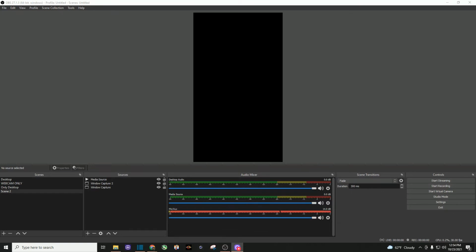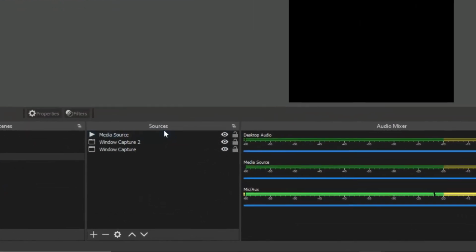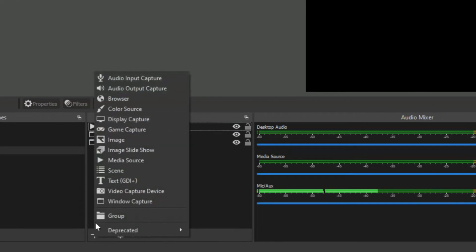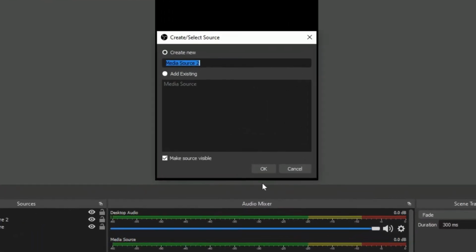All right, here is a bonus tip for you. If you've already shot some YouTube content and you want to take some clips from that existing content and upload them to YouTube Shorts, this is how you do it. You just want to go to your sources box here. You want to click on the plus sign. Then you want to scroll up a little bit and you want to click on media source. Click OK.